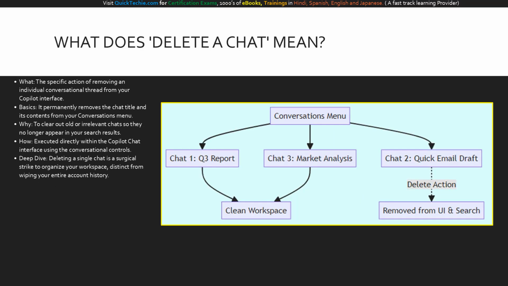Let's define exactly what delete a chat means in the context of Microsoft 365 Copilot. Deleting a chat is the specific, localized action of removing a single, individual conversational thread from your interface. When you execute this, it completely removes the chat's title and all of its associated prompts and responses from your Conversations menu. The primary reason we do this is to clear out those old, outdated, or completely irrelevant chats, ensuring they no longer muddy up your search results.